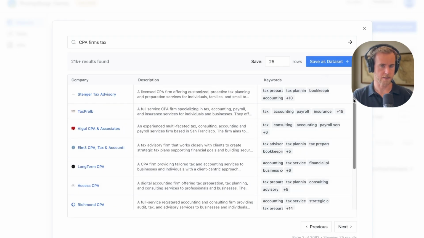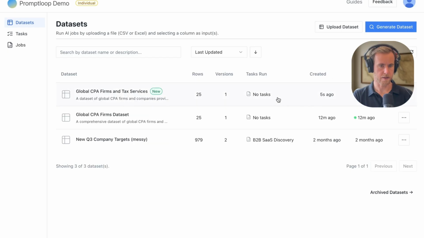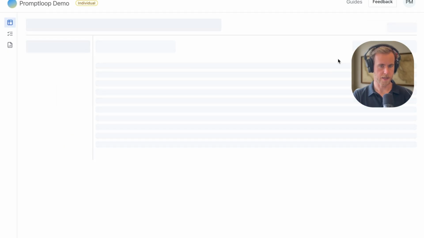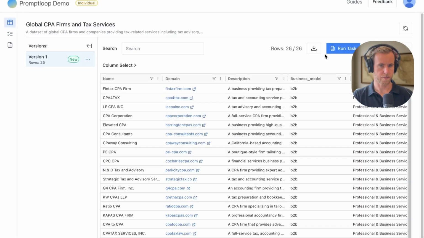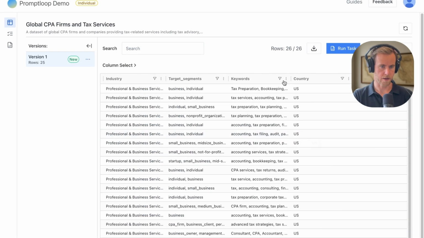But this looks good. So why don't I save 25 and then I can get going and take a look at this. So we just created this list. I'll click in. This is going to be our Excel editor. We can see everything. We see we have a bunch of websites. Excellent. All the keywords are actually already in here, which is pretty sweet.